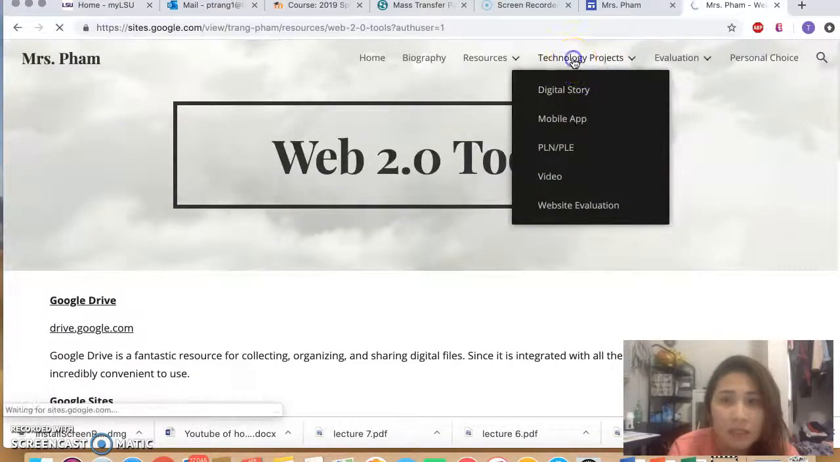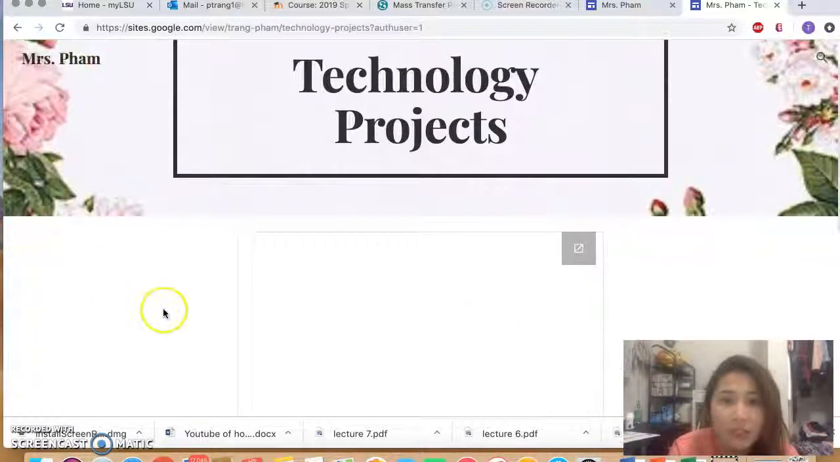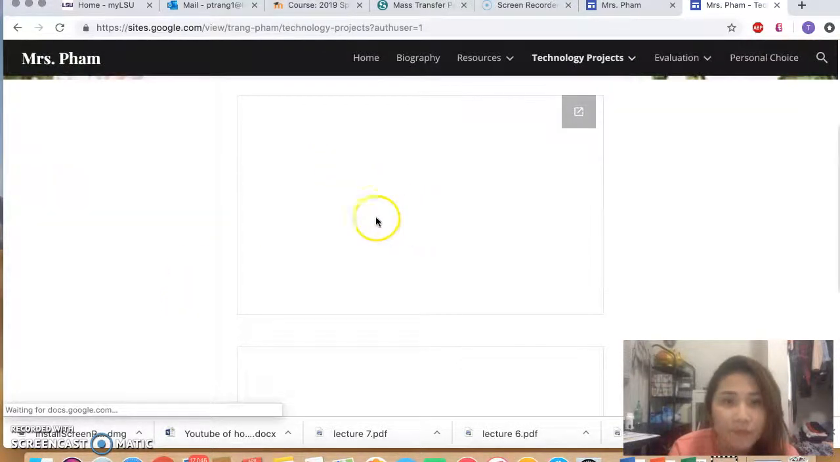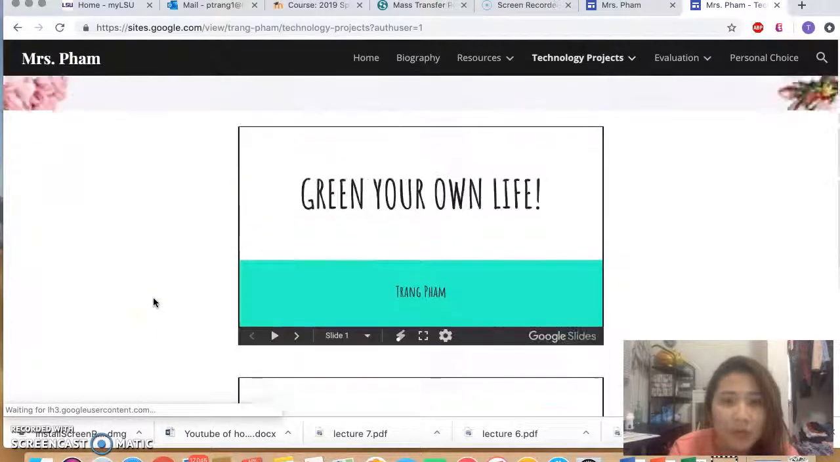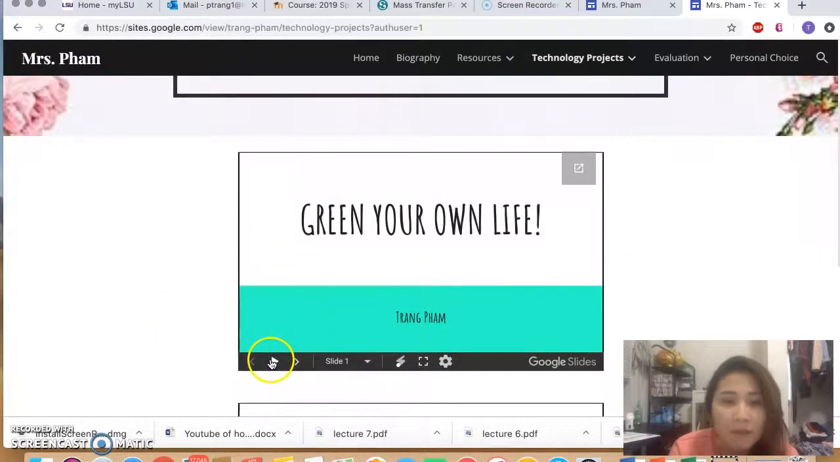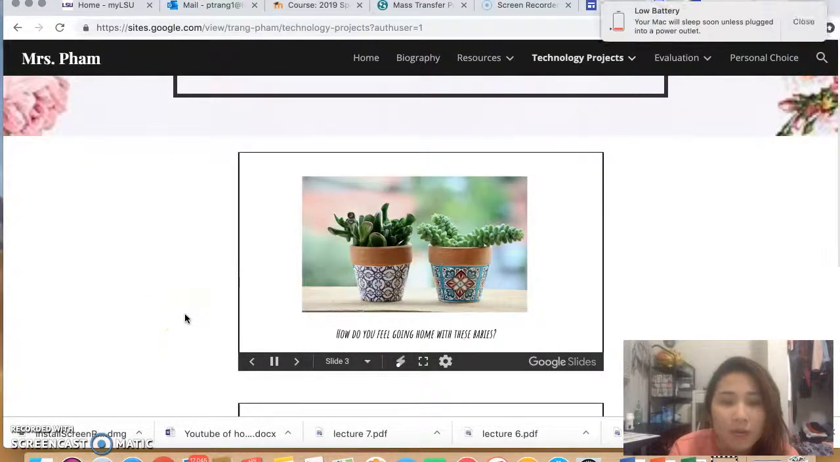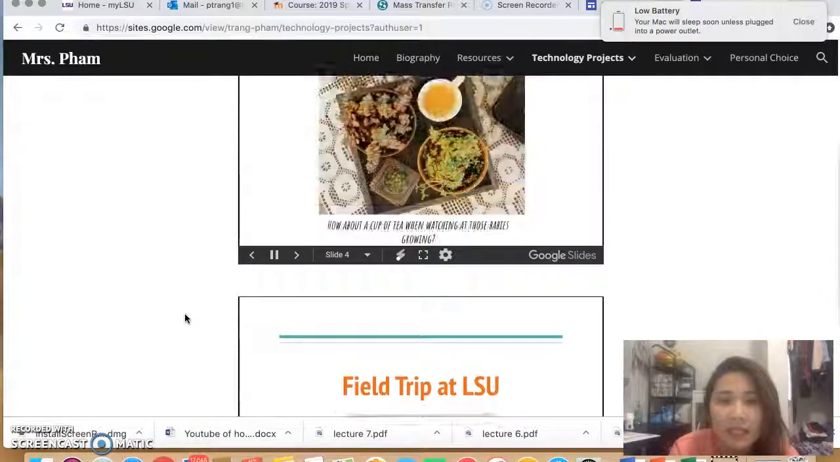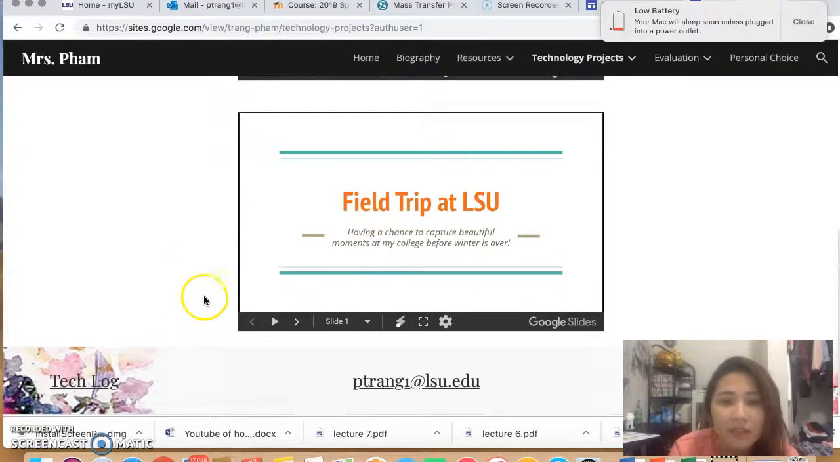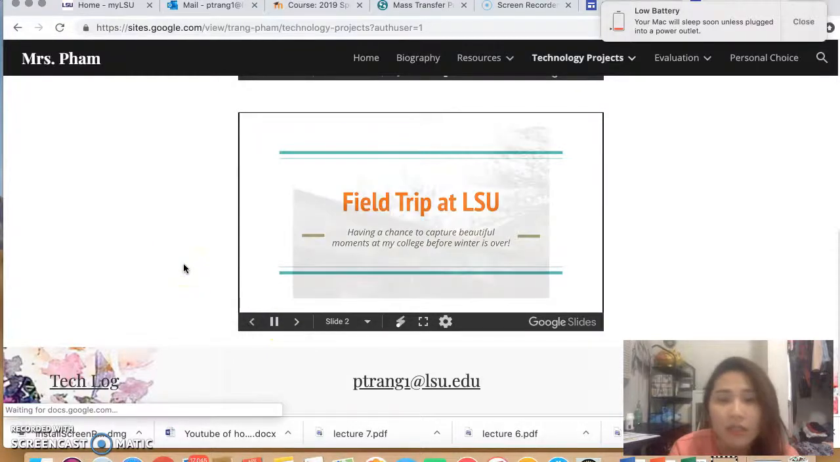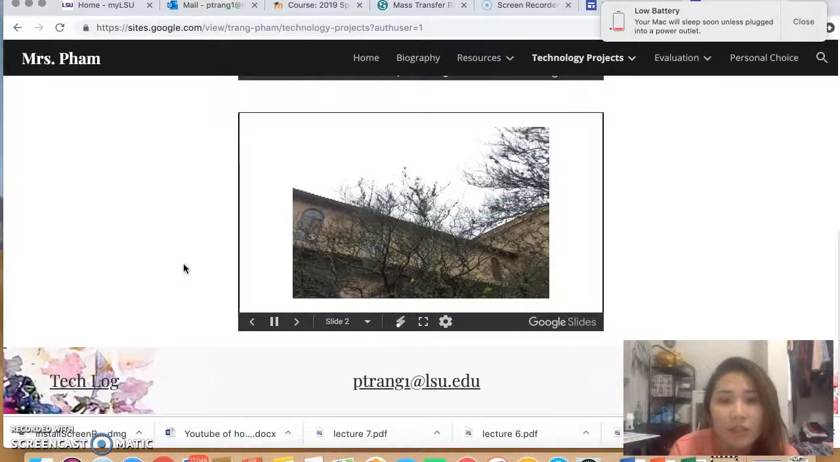And next, if you go to the technology project, you will see two PowerPoints with a brief description of my website, which is shown here, and my inspiration and why I want to create this website. And down here is the LSU field trip, which contains all the pictures that I took on the LSU campus.